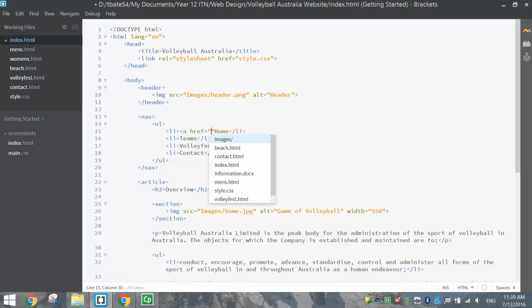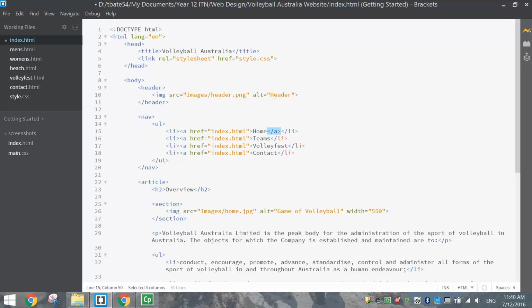We just do a normal ahref link and link it to the appropriate page. Remember to move the closing A tag and put it after the word home. So we've got a hyperlink. When we click on the word home, it's going to send us to index.html. Fairly simple. I'm just going to do a bit of a copy and paste job here. I'm going to copy that first line of ahref equals, and I'm going to put it before teams, volleyball, and contact. After them, I'm just going to copy that closing A tag and put it in after the word teams, after the word volleyfest, after the word contact.